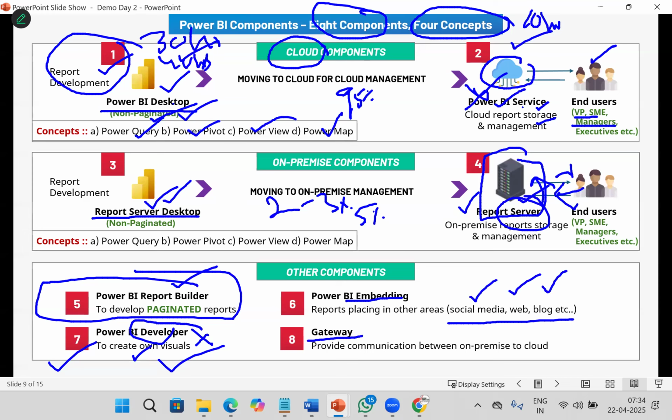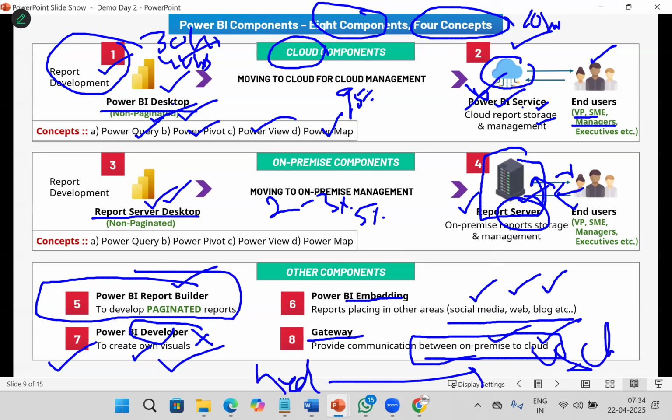Next, Gateway is a component which will provide communication between on-premises and cloud. For example, I want to move Hyderabad data to the US cloud. How is it possible? We require an intermediary called a gateway. These are the 8 components typically available at the Microsoft Power BI level, with 4 concepts. 95% of people use this, and I will cover all of this along with page-related reporting. Okay.